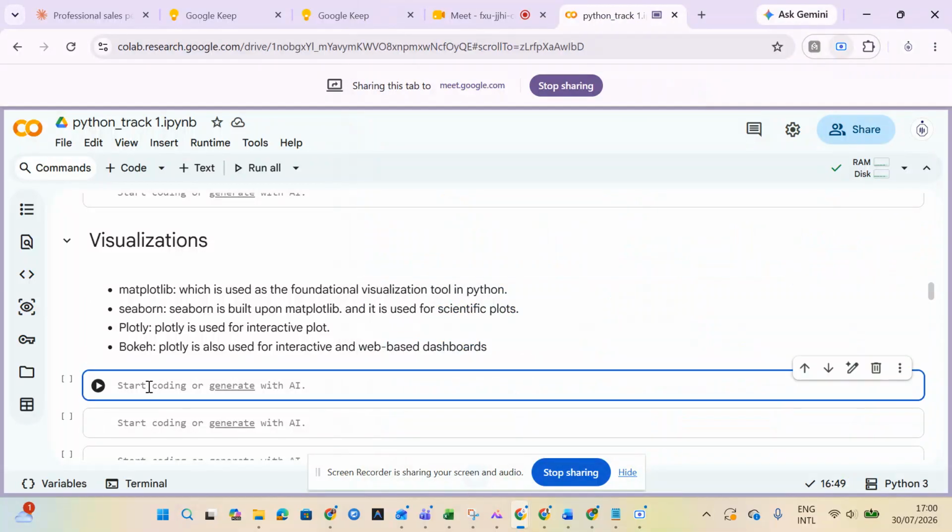So if you want to import all of them, you know how to do that. Importing visualization libraries: Matplotlib, or you call it matplot library, Seaborn, and Plotly.